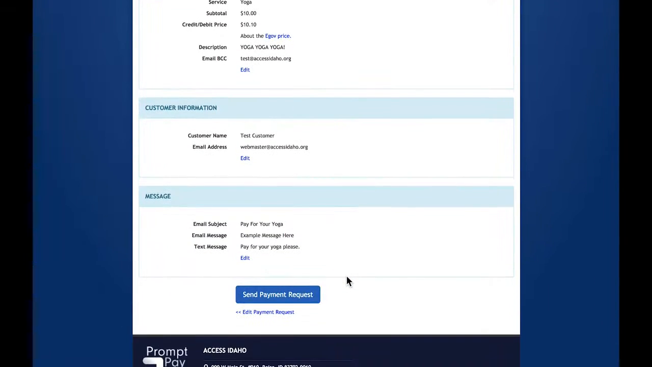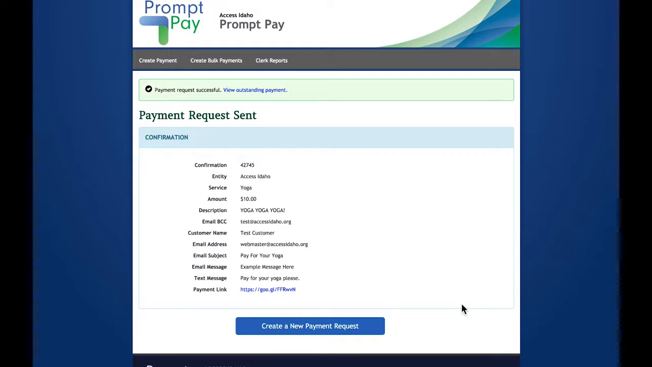You're now ready to send your request. Click the Send Payment Request button. We will show you what a customer will see a little bit later, but first, let's cover bulk requests.